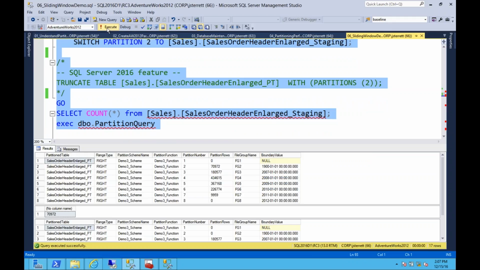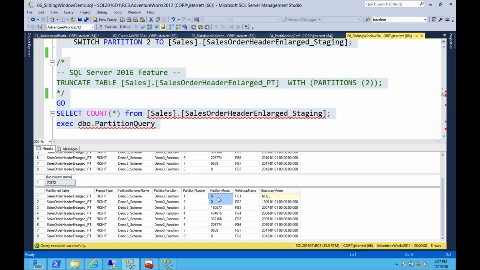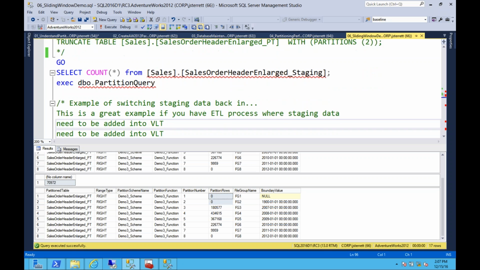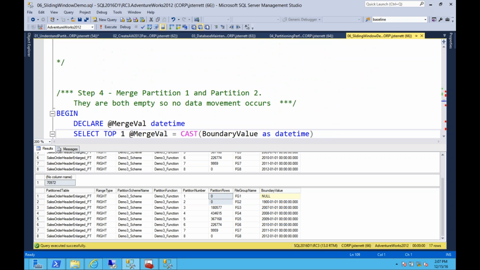So here we go. We saw it was instant. And this would be instant regardless of the amount of data because the data is not physically moving. So here's our before, where we can see the 7,972 rows get moved. This is the staging table. Remember the select count from staging. And then here's our after step. Here we have 2 empty partitions right next to each other. When I merge those 2 together, there's no data to actually move. So that's how we have no data movement there.